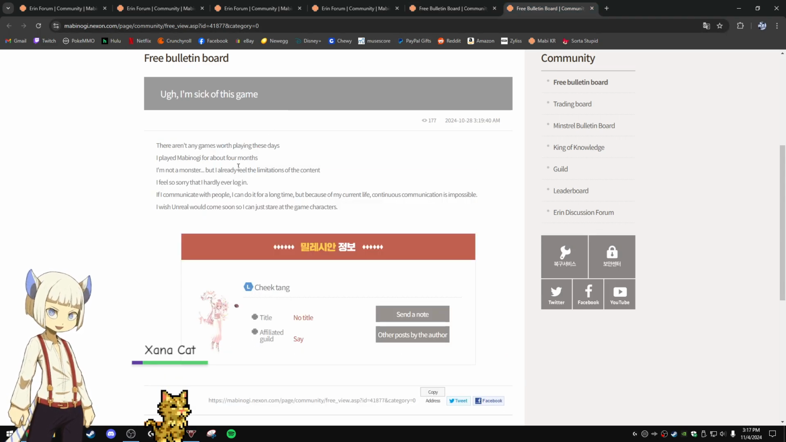And last, let's look at I'm sick of this game. There aren't any games worth playing these days. I've played Mabinogi for about 4 months. I already feel the limitations of the content. I hardly ever log in. If I communicate with people, I can do it for a long time, but because of my current life, continuous communication is impossible.